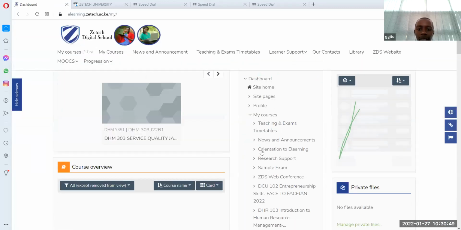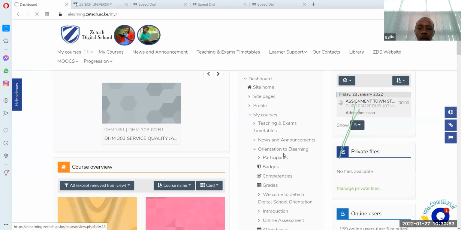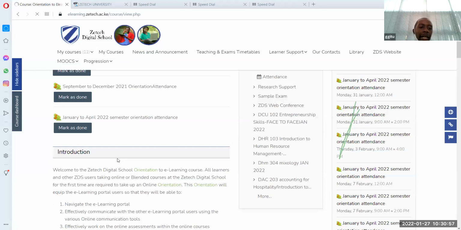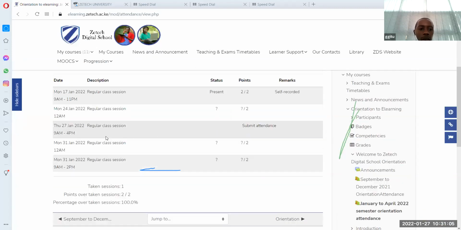So if I log in and the session is activated, I'll go to that given unit, which is orientation to e-learning. If I want to take the register, I just come to orientation attendance register and I open it. When I come to the session that is active, you can see today is on 27 and the attendance is taking place, or else the class is taking place between 9 a.m. and 4 p.m.